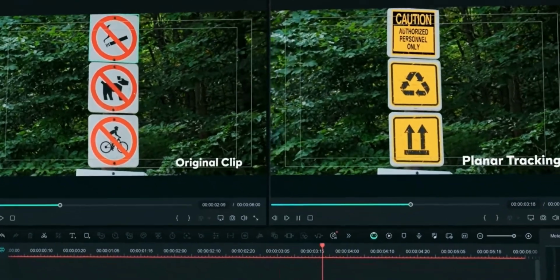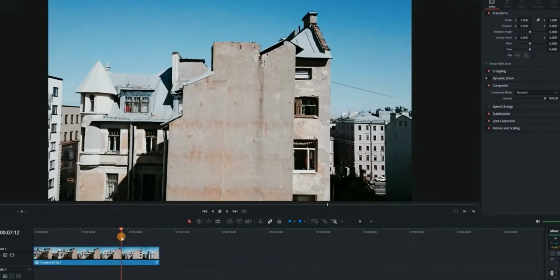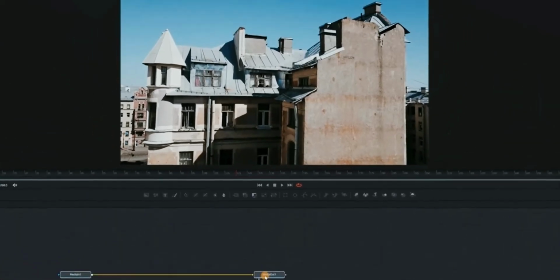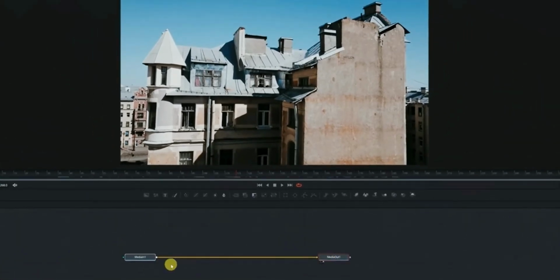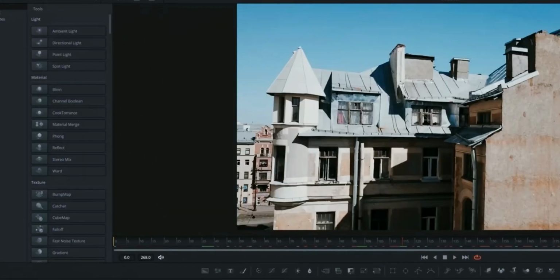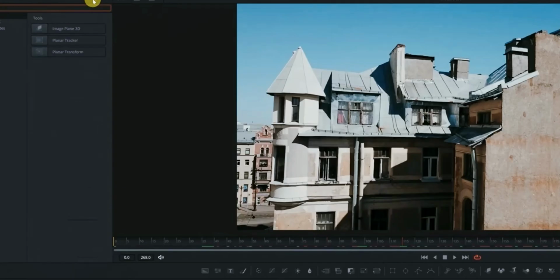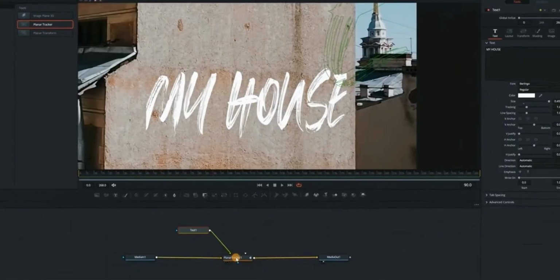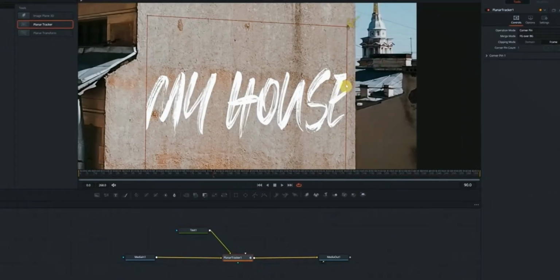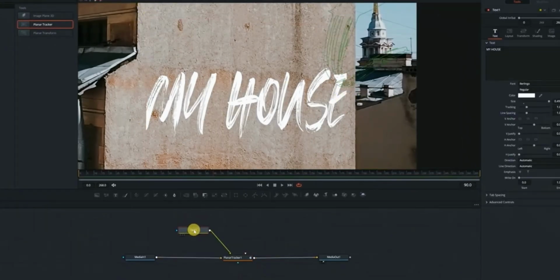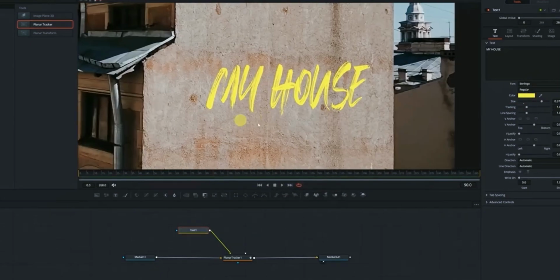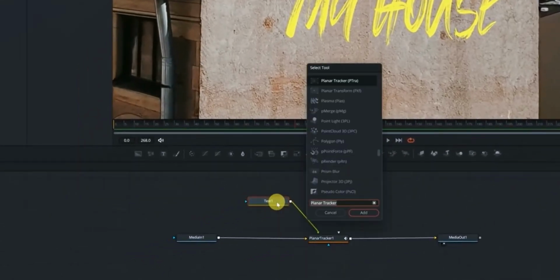We can also do amazing planar tracking in DaVinci. For this, import your clip in the timeline on which you want to apply planar tracking. Go to Fusion, and your video will appear as media in and media out. Go to the Effects panel, search for planar tracker, and you can easily add it to your video. Showing the whole planar tracking process in DaVinci will make the video long, so I will show you some of the process and fast forward the video to show things in less time.